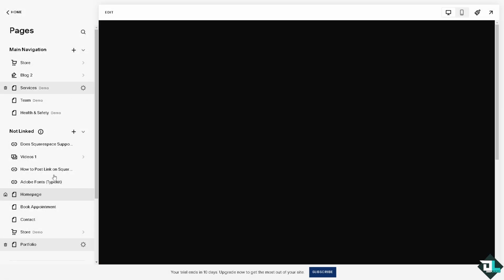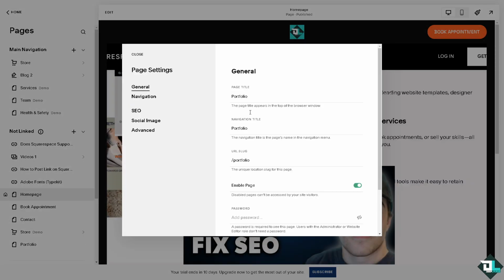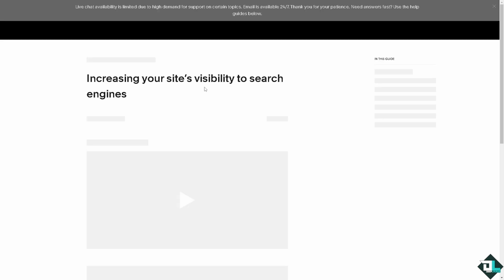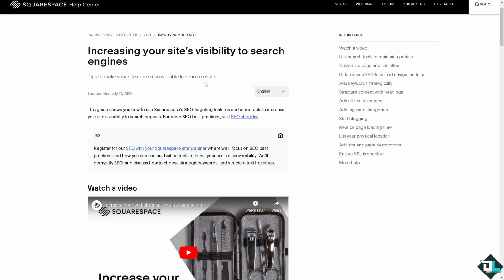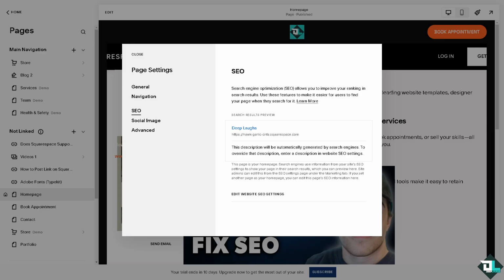Once you have saved, again on the gear icon, I want you to go to the SEO panel here. And if you want to learn more about improving SEO, they have a guided document that you might want to check. All right. You see that?